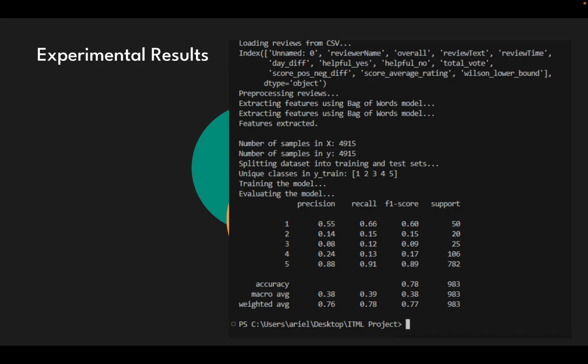Next, the program employs the bag of words model to transform the pre-processed reviews into numerical vectors, essentially extracting the features from the text data. This feature set and the corresponding target variables, which are ratings from 1 to 5 stars, are used to train the model. Once the model is trained, it is evaluated on a test set.